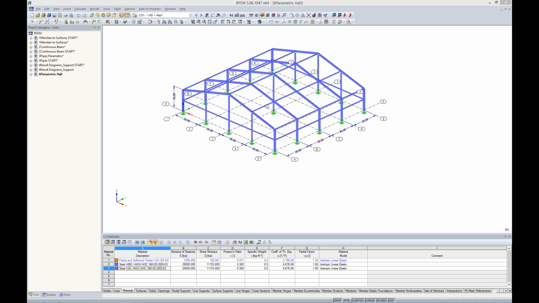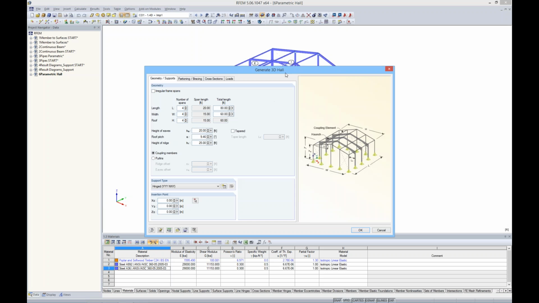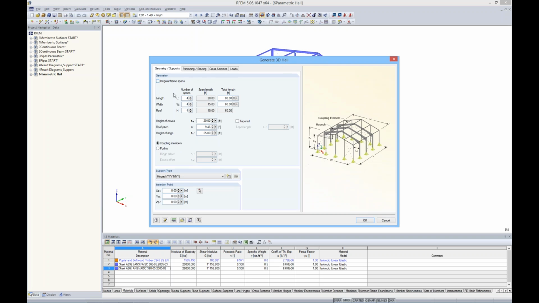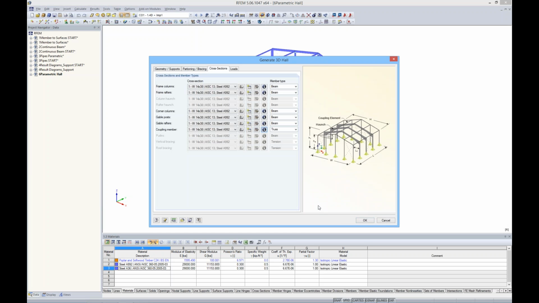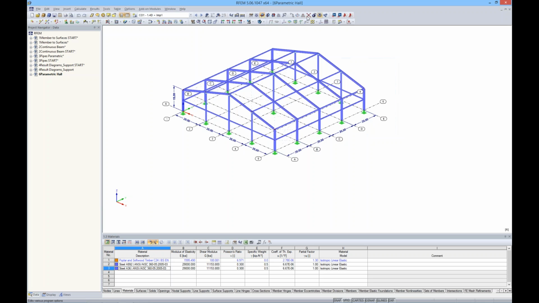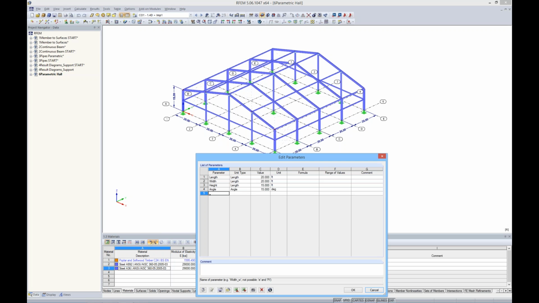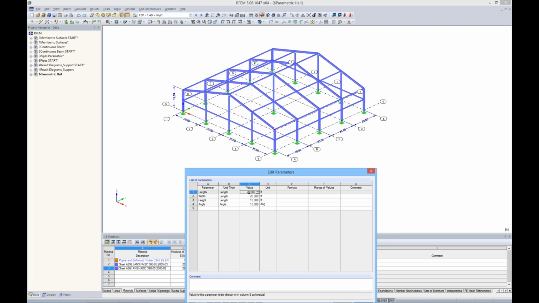If I go ahead and click in here to create a 3D hall, you'll notice that I can define all my geometries. It's laid out very clear here in the picture. Any bracing that I may have, I can define my cross sections, and I would hit OK, and my 3D hall would be created. This one is also based on parameters.